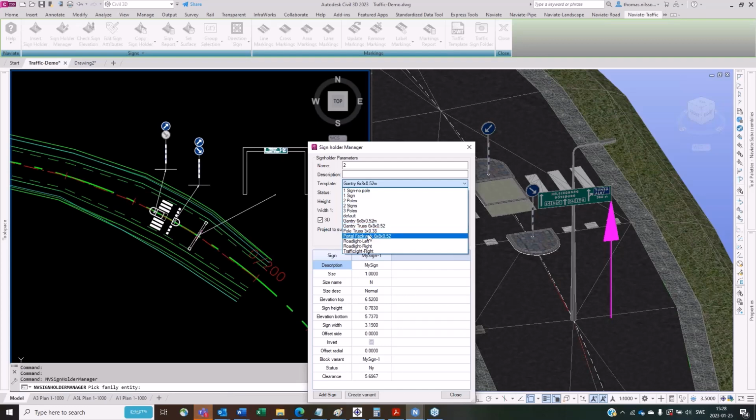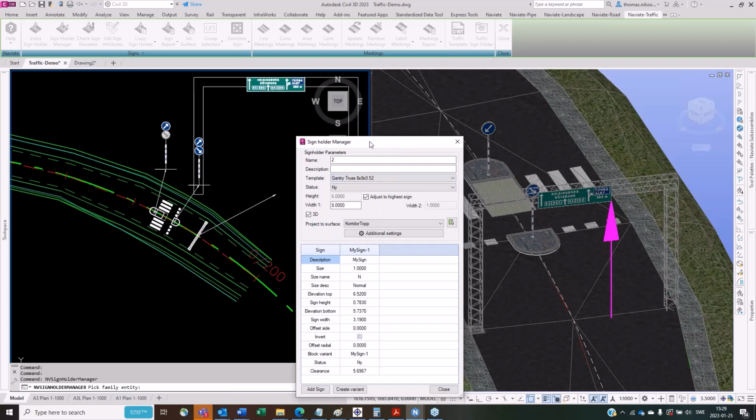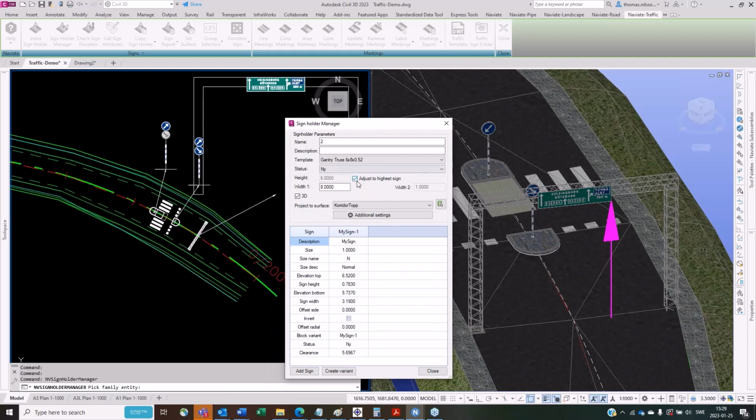And another interesting thing, a pole truss. This is a template instead. And there you can see that one, and adjust to highest sign, and it goes to the top. Let's go to the gantry truss, which in Swedish would be portalfackverk. This one we have changed. Previously, this one was a fixed 3D block. Now, this one is actually using the settings in here.